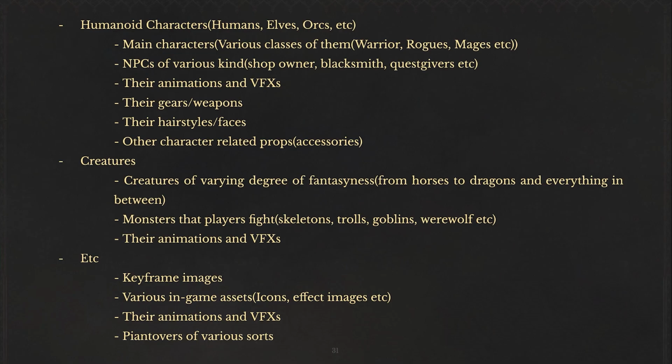For creatures, creatures of varying degree of fantasiness, from horses to dragons and everything in between. Monsters that players fight, their animations and VFXs. Keyframe images, various in-game assets, their animations and VFXs. Paintovers of various sorts. These things will be your responsibility to design.